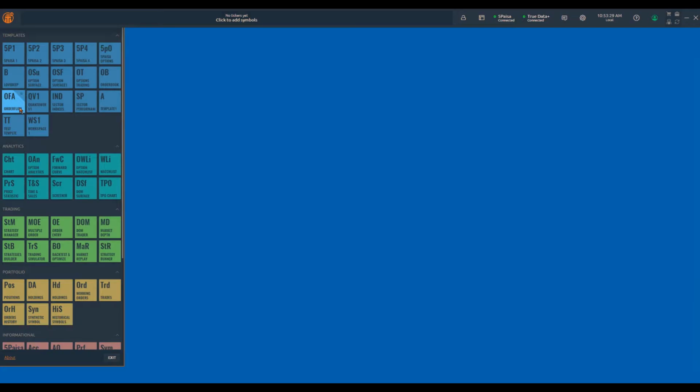Every feature in Quantower is called a panel, and all the panels that are available are visible in the dashboard. These panels can be opened individually or can be grouped together as a bind, and these binds can be saved as templates.